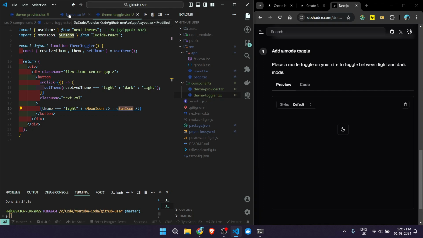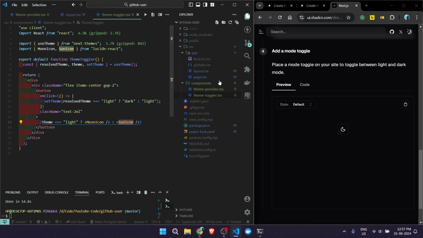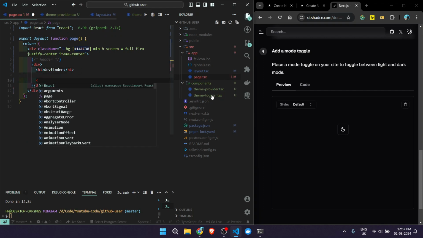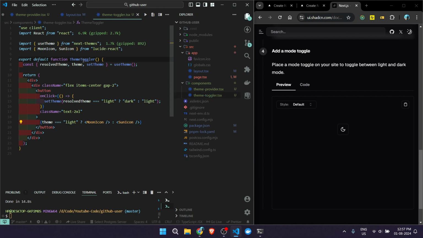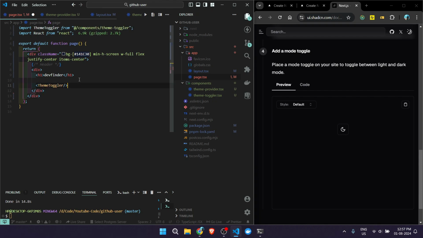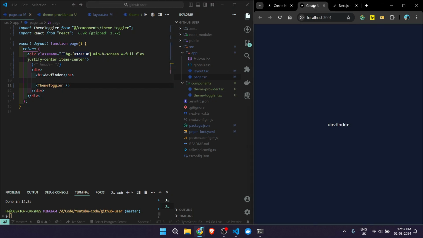So let me show how this works. Let me go back to our page.tsx file, and let's import our theme toggler. Let's see what name I have given. So ThemeToggler. Here we can paste this, import it and save this. Now if I go here, I think it will be visible.